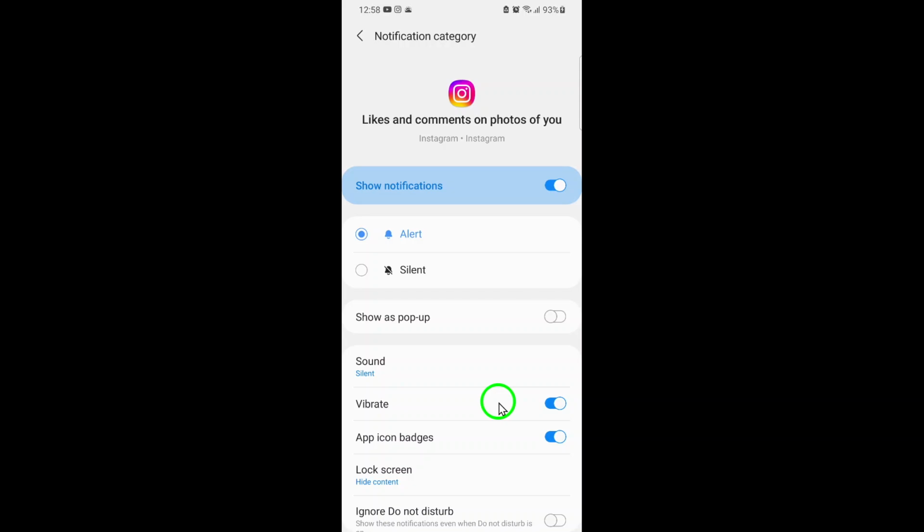That's it. You've just enabled vibration for likes and comments on photos of you on Instagram. Now, whenever someone engages with your photos, you'll feel a gentle buzz, making sure you're always in the loop.